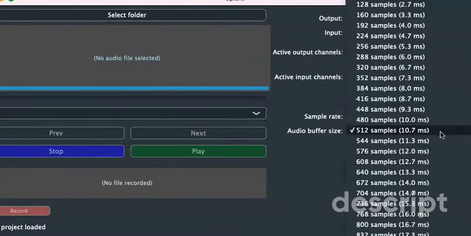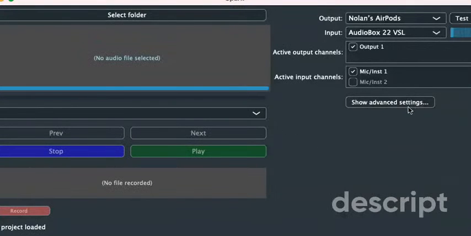So by selecting a smaller buffer size, you're decreasing latency, indicated in the milliseconds in the parentheses here, but that comes at the cost of additional processing power. So if your computer's not very powerful, you will need a bigger buffer and have to live with some more latency. Anyway, so that's advanced settings.